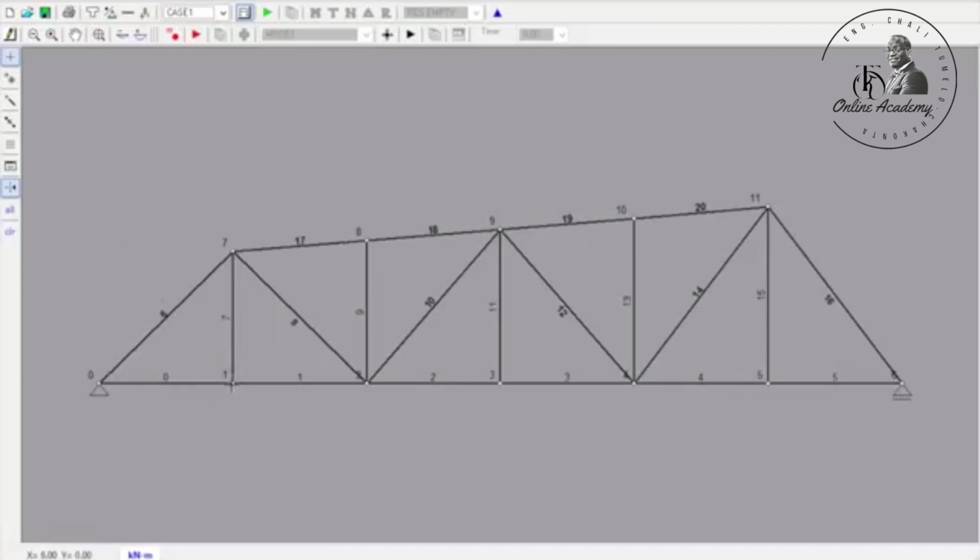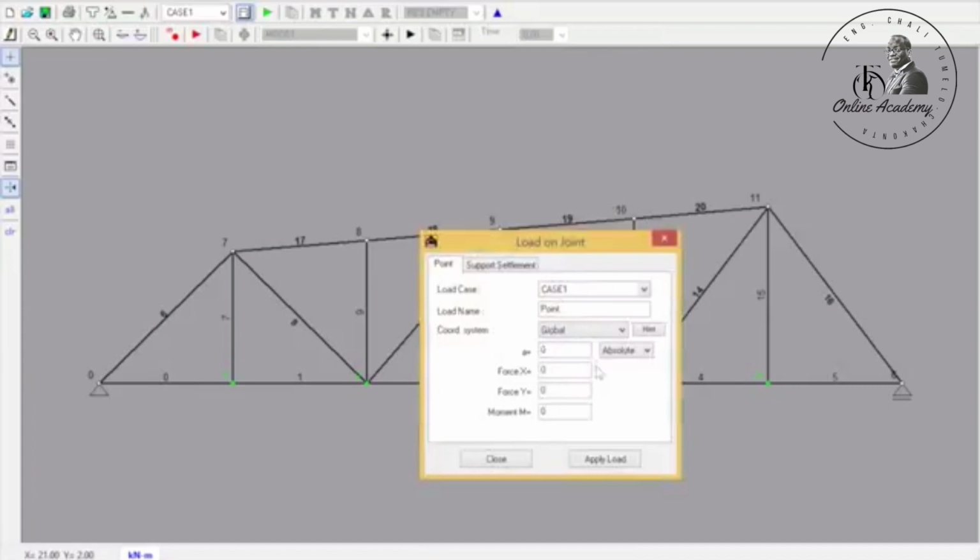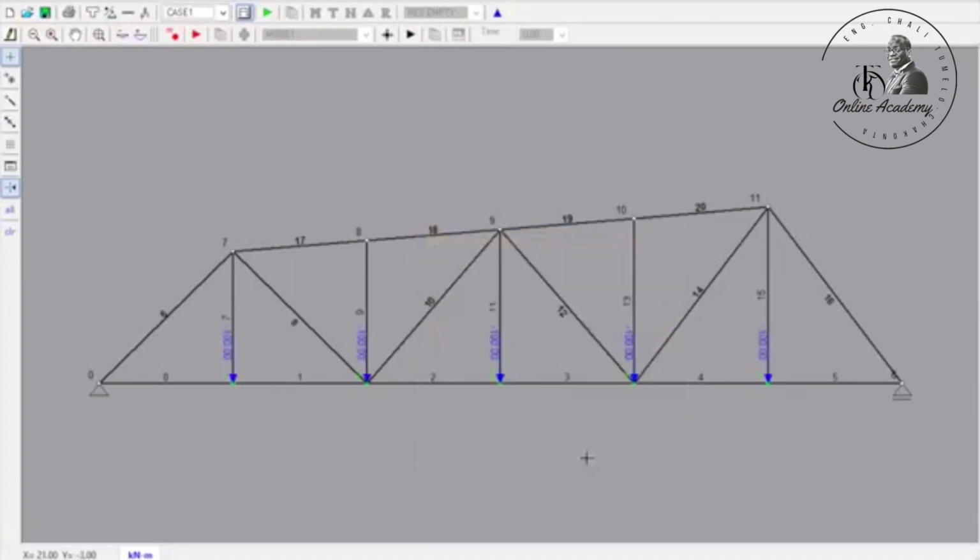Now I'm going to add the loads to the bottom joints by selecting all the bottom joints, and then right clicking one of the joints, add load in the Y direction, and I want it to go downward, so I'll put minus 100 kilonewtons and then apply load. Now I've got the loading done.